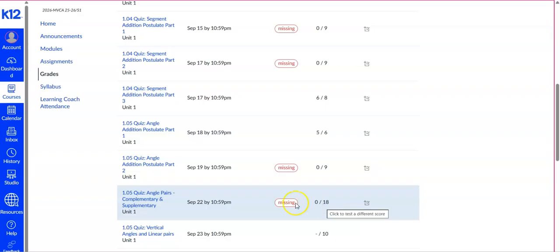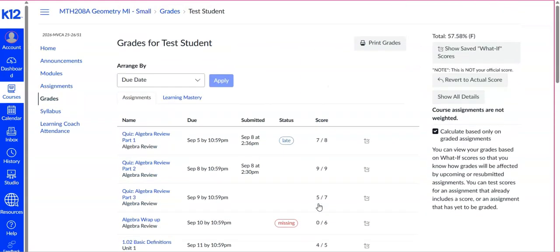So let's see what happens. This was complementary and supplementary angle pairs. Let's say you remember that class or you watch the video again and you say, hey, I'm pretty confident. Let's see what would happen if I submitted that and I got full credit. Or maybe even, let's say maybe I got a couple wrong. We got 16 out of 18. We were at about 41%, and now we're almost up to passing.